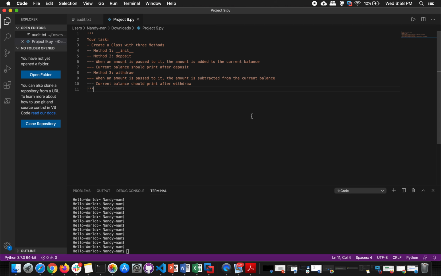So our task: we want to create a class with three methods. Method one will be our initiator. Method two will be a deposit method. We'll take an amount, and the amount will be added to the current balance. The current balance should then print after the deposit. We'll do the same thing with withdrawal, except we'll take the money out and show what the amount is afterwards. So let's go ahead and get started.